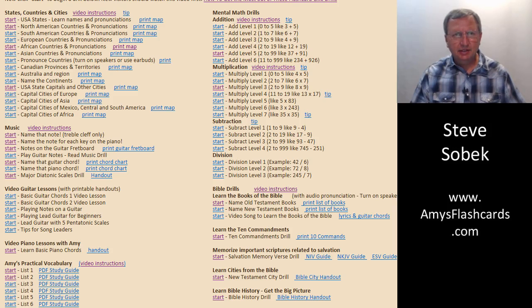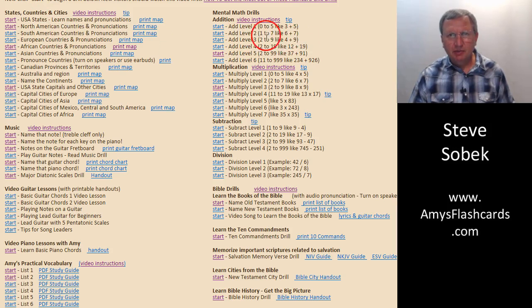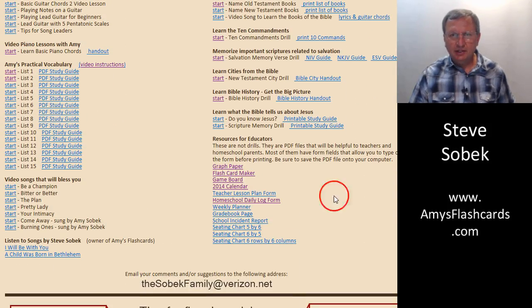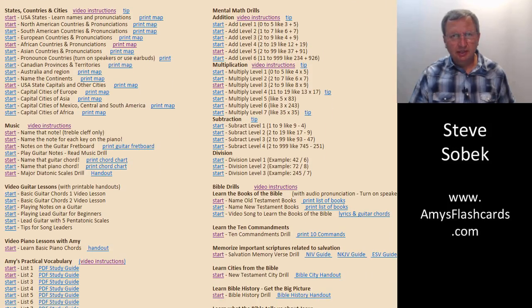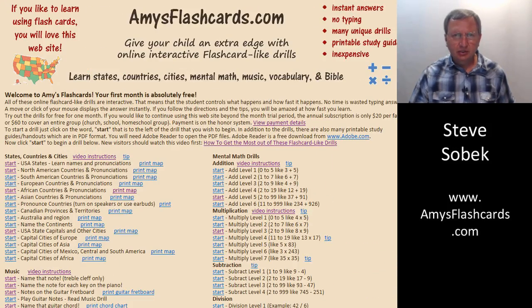I have the geography section here in the upper left-hand corner. Then I have the mental math drills off to the right, followed by the music drills and some video lessons. And the bottom left I have some vocabulary drills. And back underneath the math drills you'll see the Bible drills, and finally some extra resources that I make available. We're going to go through each of these one at a time and show you how to properly use that section.